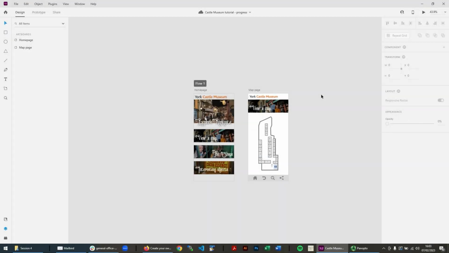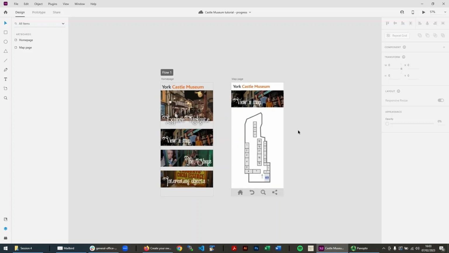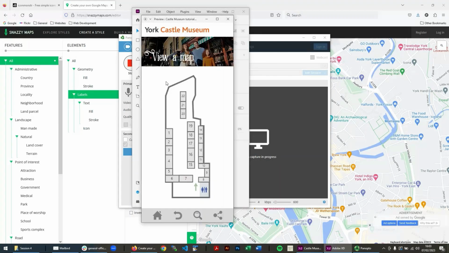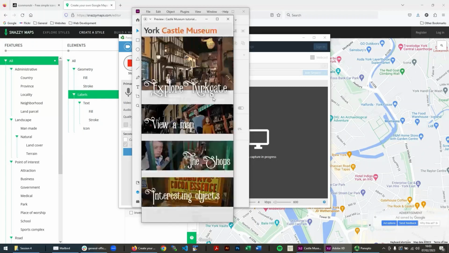Welcome everyone to this tutorial on creating interactive and scrollable maps in Adobe XD. This is our York Castle Museum sample app that we looked at in earlier sessions. At the moment we have a home page and we have a map page, and just to show you how these work, these are linked together and you can move between the two.